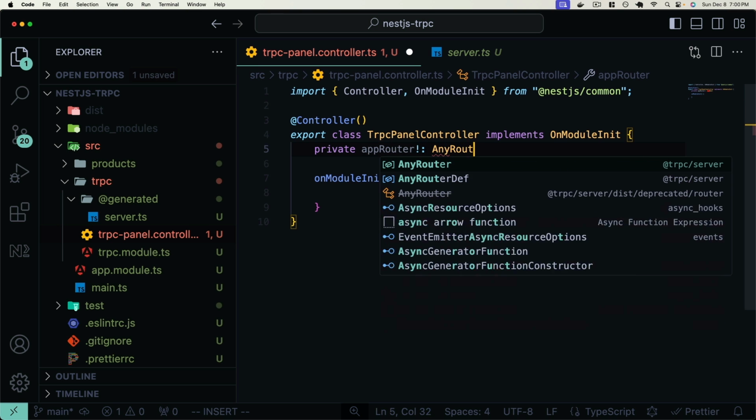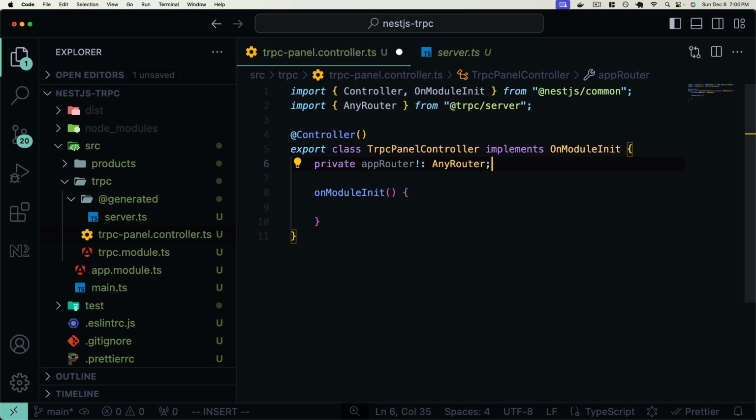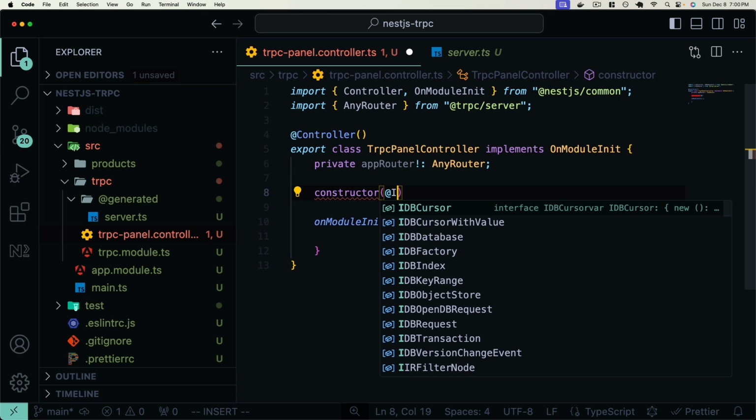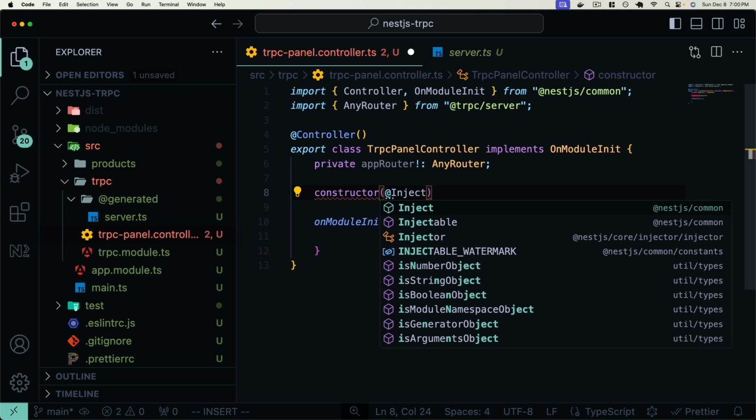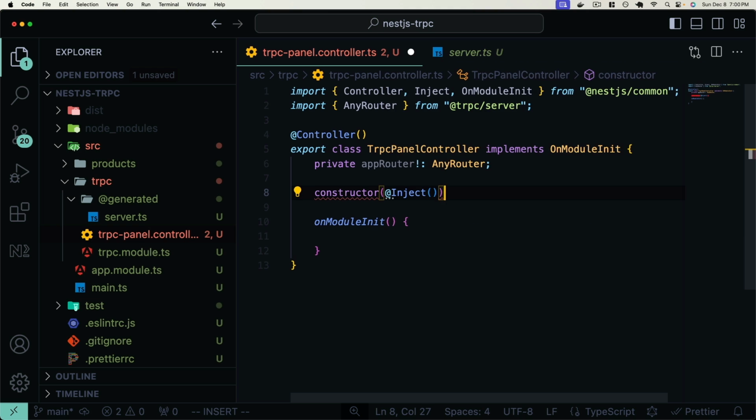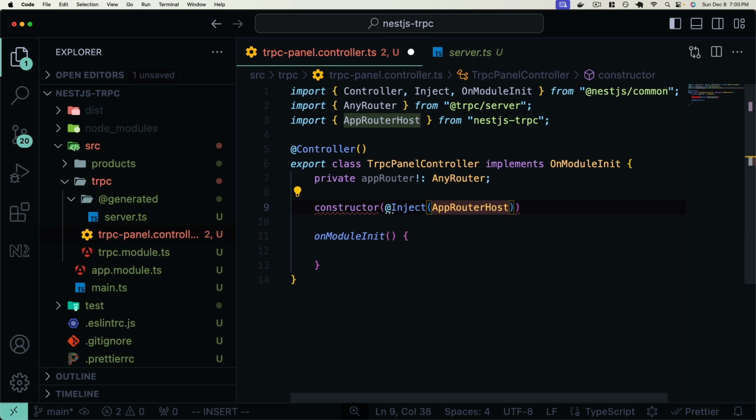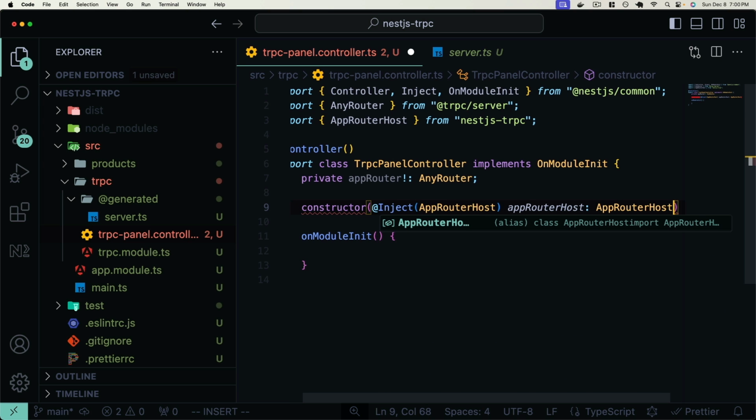And this will be of type AnyRouter from tRPC server to keep it generic. And then in the constructor, we'll go ahead and use a special injection token that NestJS tRPC exposes. So we'll use the @Inject decorator to manually inject this provider. That's going to be called AppRouterHost from NestJS tRPC. And this actually gets access to the underlying tRPC app router inside of our NestJS application context. So this will be the appRouterHost of type AppRouterHost.